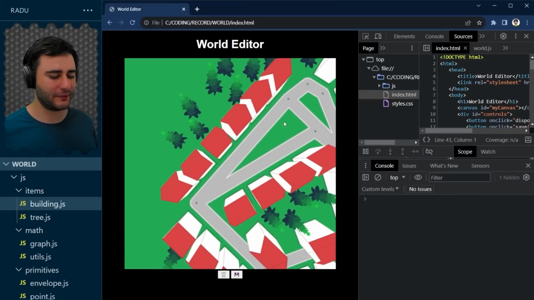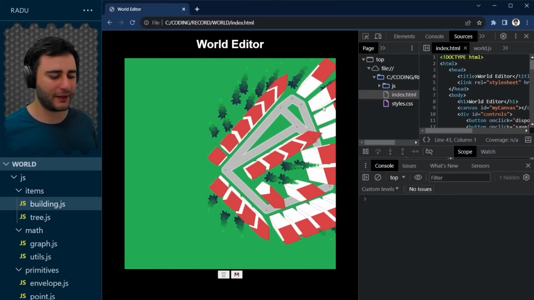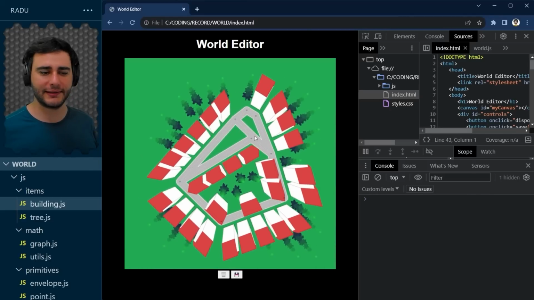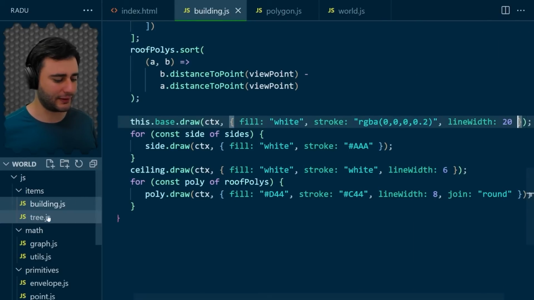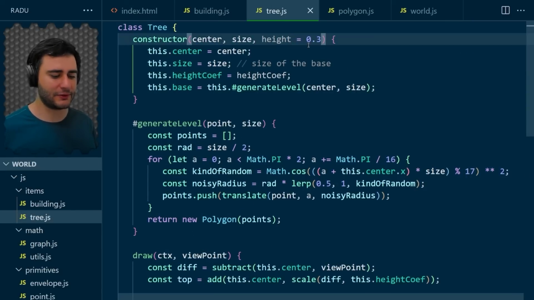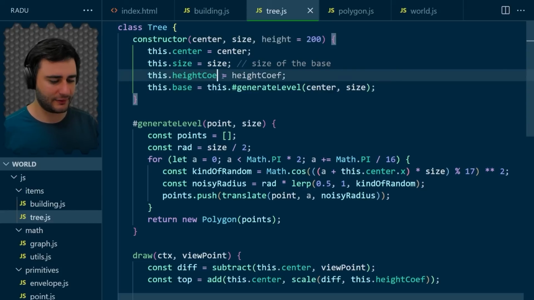And this looks a little bit funny, especially when you zoom out like this. So let's implement a better way of doing this. I'm going to start with the trees, actually, because they are simpler. And what I mean by better way is the tree will have an actual height, so 200 pixels. That's the height that you would see if the tree is really far away and you look at it from the side. And here, instead of height coefficient, just working with the heights instead.